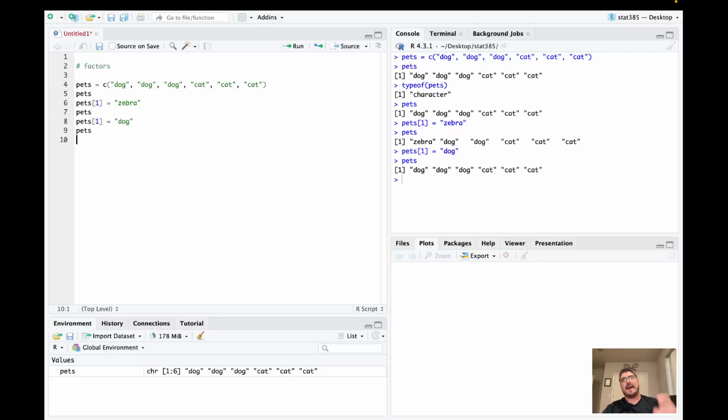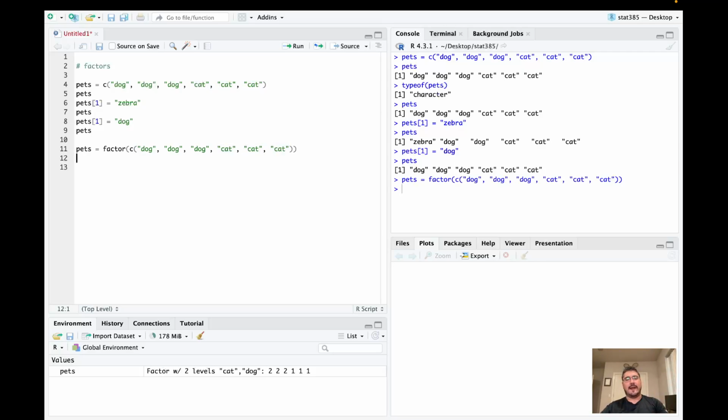Okay, so let's put dog back. So now let's try this again. Pets equals factor. Let's just copy this character vector in. Okay, so it's going to create a factor with 2 levels, and it's going to find these levels from the elements of this character vector. And we could actually manually specify them, which we'll get into in a little bit. Okay, so now I have a factor variable.